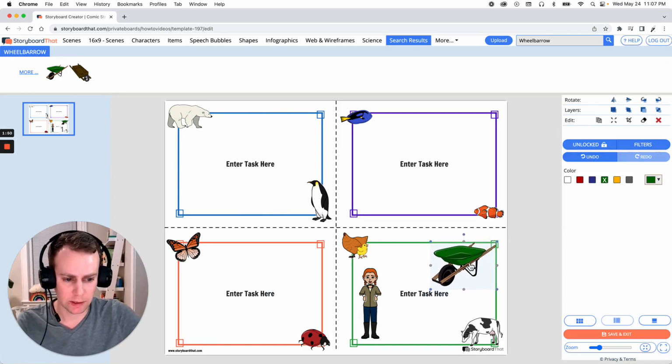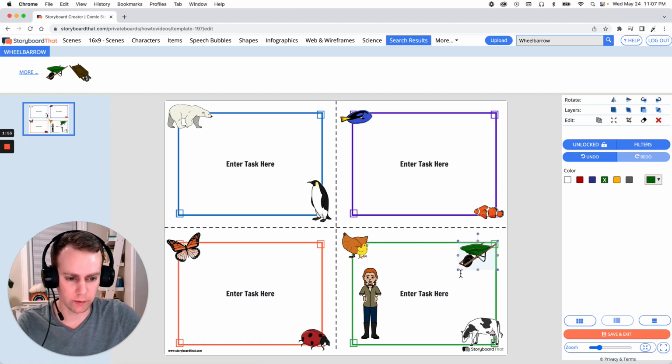Now we're going to resize this, it's a little big. Just like our character, just drag the corner of the image. All right, now you can also change the color of this wheelbarrow. If you go to your right hand menu, you have a few nice pre-selected colors, but I think I like that green, so let's just go back to that.